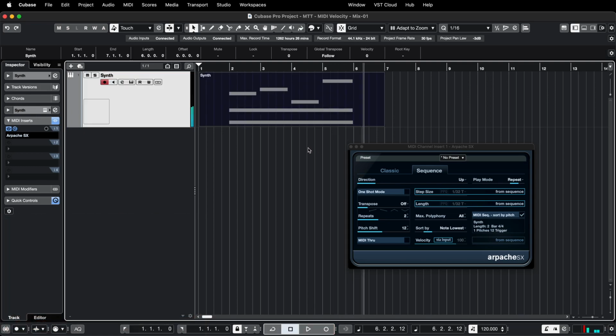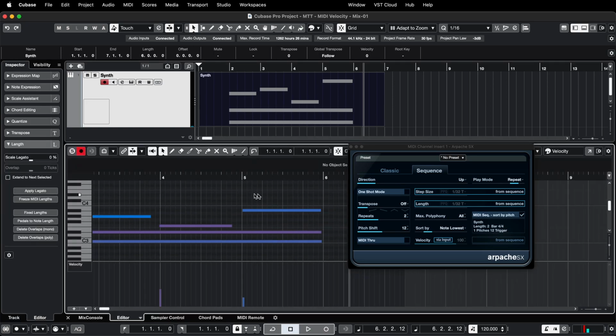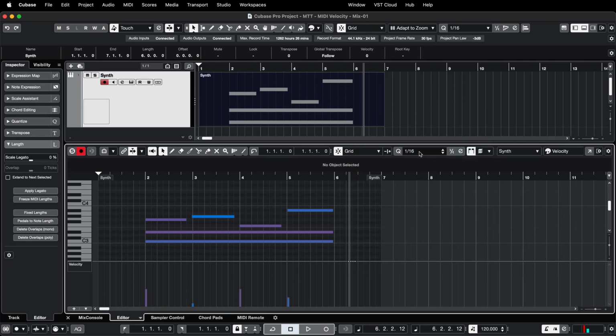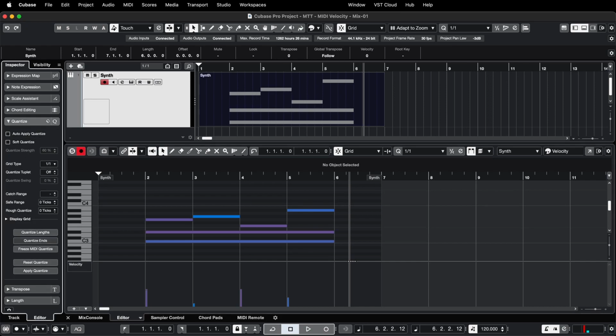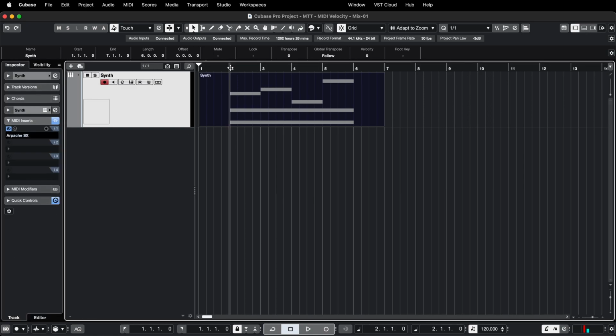So let's say that's what I wanted. It's much easier for me to edit this and play around with it before the arpeggiator. So we can just open this up, close the arpeggiator, set this to 1, put that on there, and then quantize the ends. And now we've got something which is going to play perfectly as if I actually knew what I was doing.